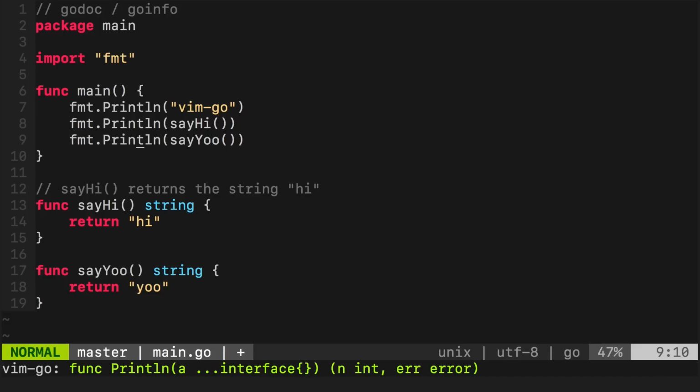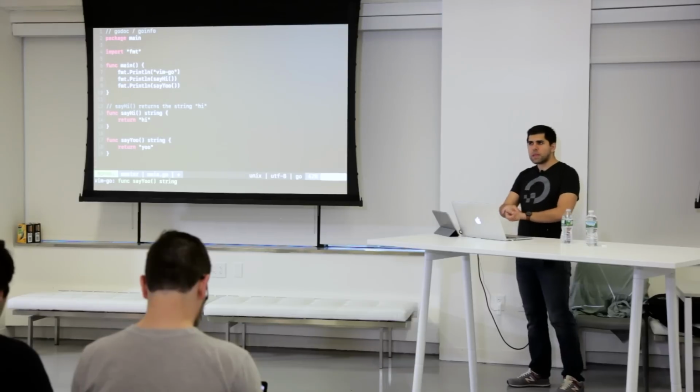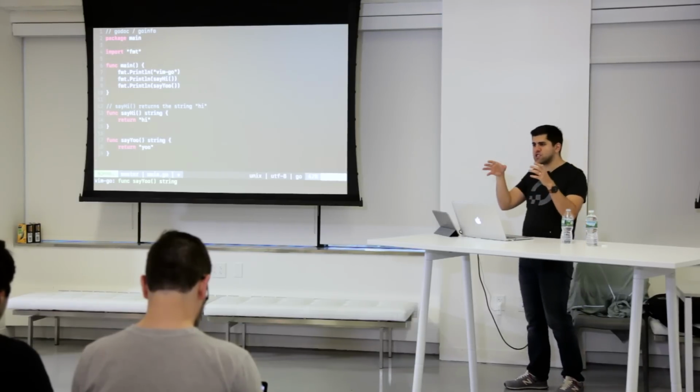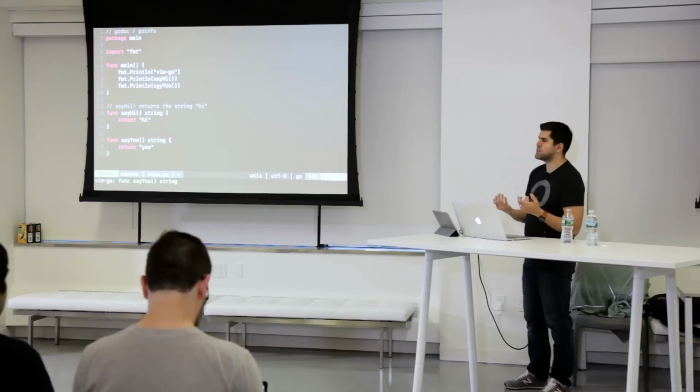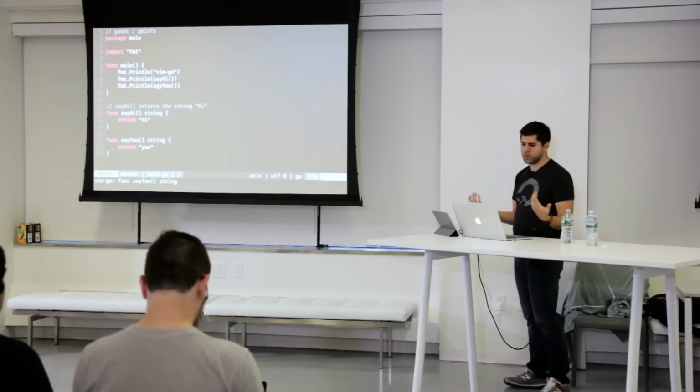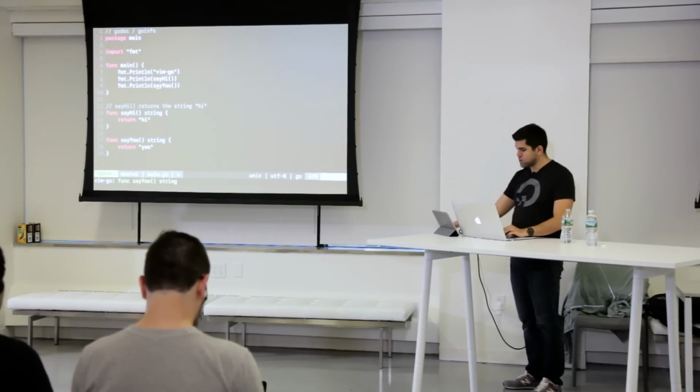And then if you call it on something else, like here, it doesn't accept anything. This is really great when you're developing something and there is a function being called, but you don't know what it's accepting, like what the arguments are. And so you can use Go info.